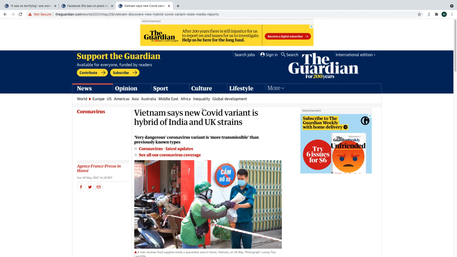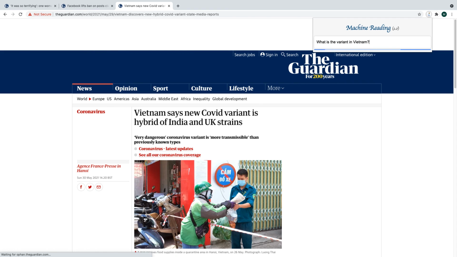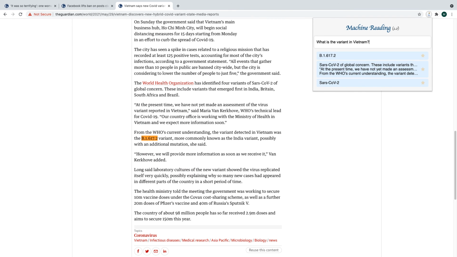Let's do the last one. Here I have an article related to COVID-19 in Vietnam. It said that Vietnam says new COVID variant is a hybrid of India and UK strains. It's very dangerous. So I want to know what kind of variant it is. I just need to open my extension and ask for it. You can ask whatever you want. I'm going to ask something like, Vietnam. As you can see, it gives the answers, and you can rate the best answer.